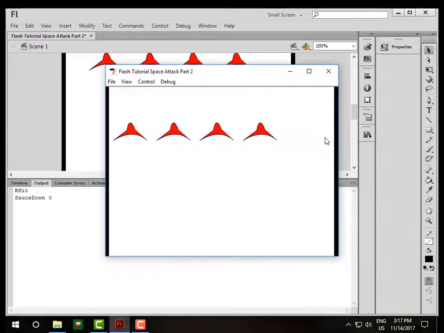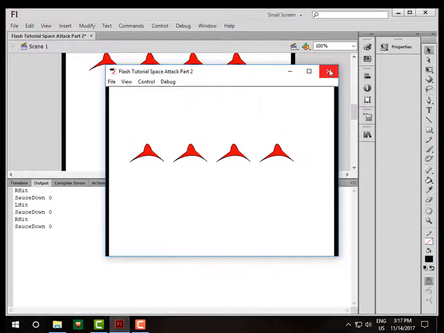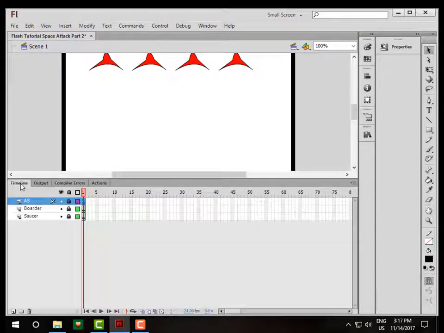Hits, drops, drops, drops. That's enough for this tutorial. There's going to be a follow-up. It'll be Flash Tutorial Space Attack Part 3. Save this FLA. Hope you learned something from this tutorial, and I hope you use what you learn.